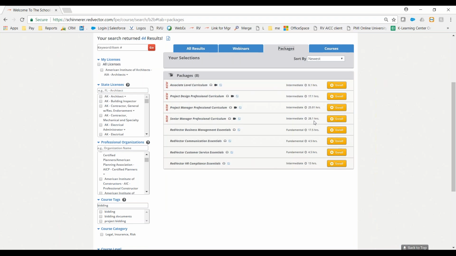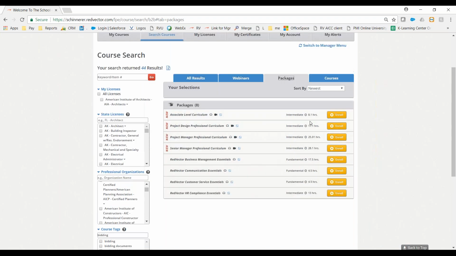The point one, unfortunately, is a number that's associated with uploading the required reading. It's not an accredited 0.1 hours. You should just read that as 8 hours of continuing education, 17 hours. It's just a platform issue on the Red Vector side that you have to associate a time for the reading. So to keep it simple, just know that if you complete the project design professional curriculum, you get 17 hours of continuing education credit.